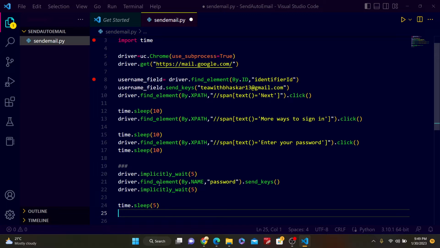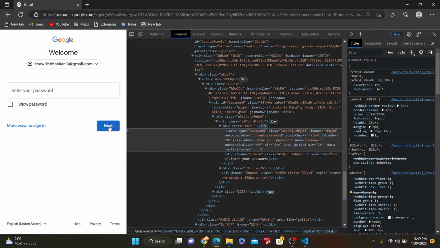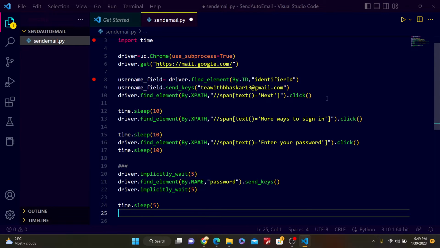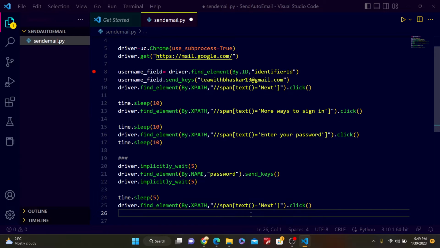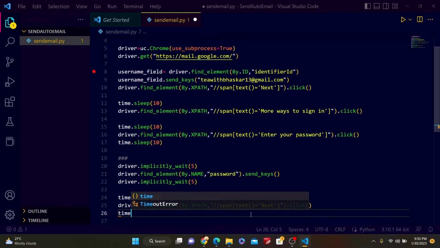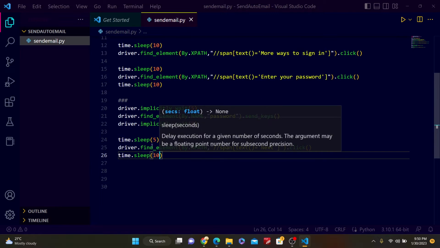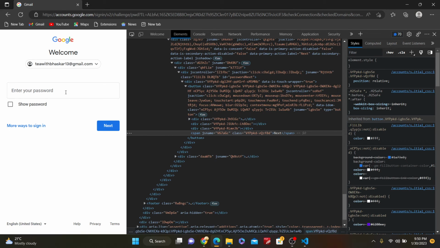And now after putting the password you have to click on the Next button. Inspect this element: it is inside the span tag, and the text is Next. This is very simple. Copy this line, driver dot find element by XPath, click on Next, paste here, and Next. Again, after clicking on Next, I use time dot sleep for loading the web browser, for 10 seconds. Okay, just save it, and here let me put my password.